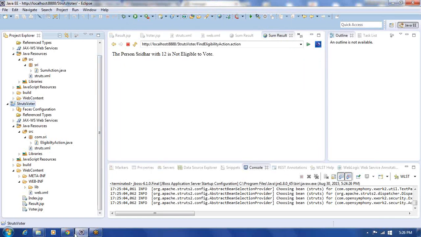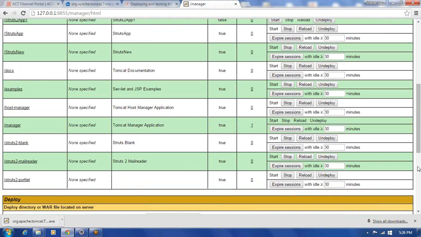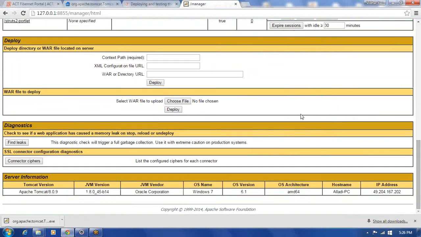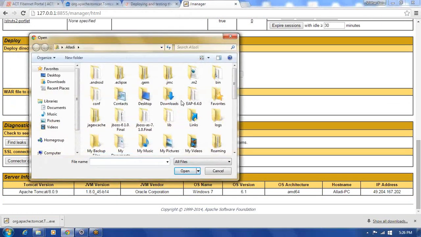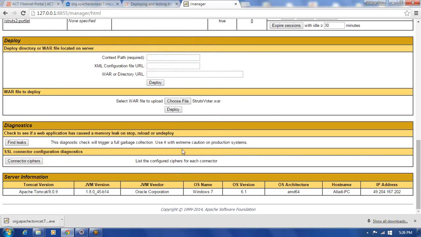That WAR file, let me upload into Tomcat. On the Tomcat server, at the bottom you can choose the WAR file and deploy. As soon as it goes into the Tomcat server, it's going to unzip and put it in the proper folder. So like this the container can be interacting. Struts folder WAR file we take, click on Open, then Deploy.